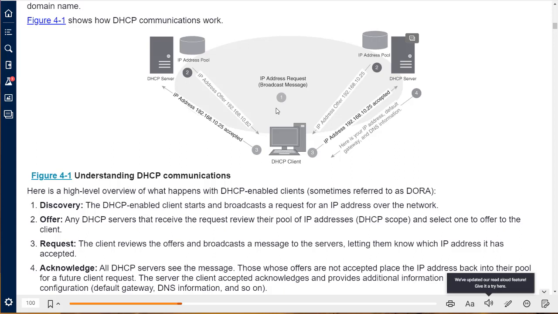How does DHCP communication work? Simply stated, we refer to it as DORA. Discovery. The DHCP-enabled client starts and broadcasts a request for an IP address over the network. Offer. Any DHCP servers that receive the request review their pool of IP addresses, their scope, and select one to offer to the client. Request. The client reviews the offers and broadcasts a message to the servers letting them know which IP address it has accepted.